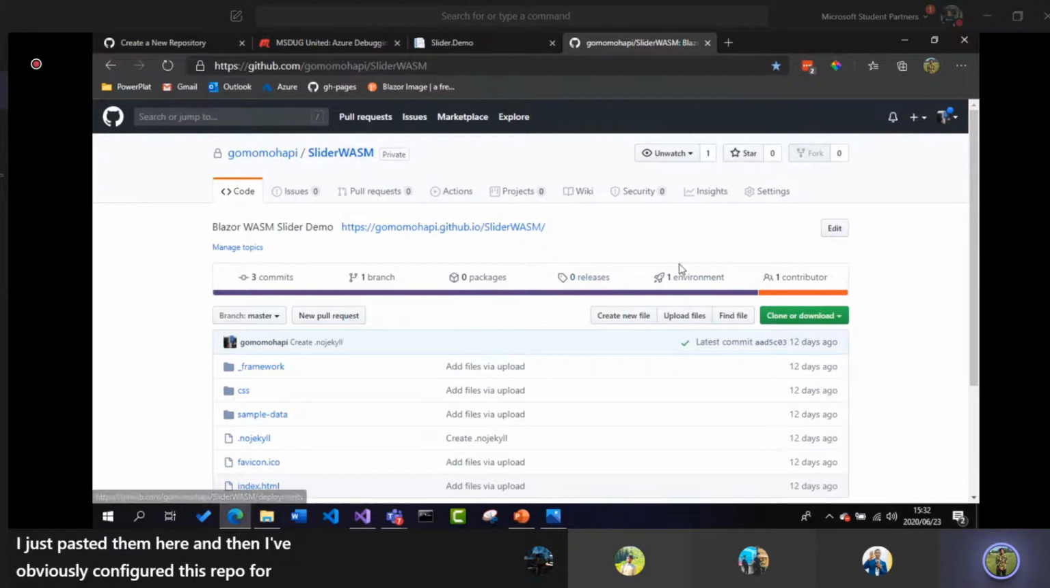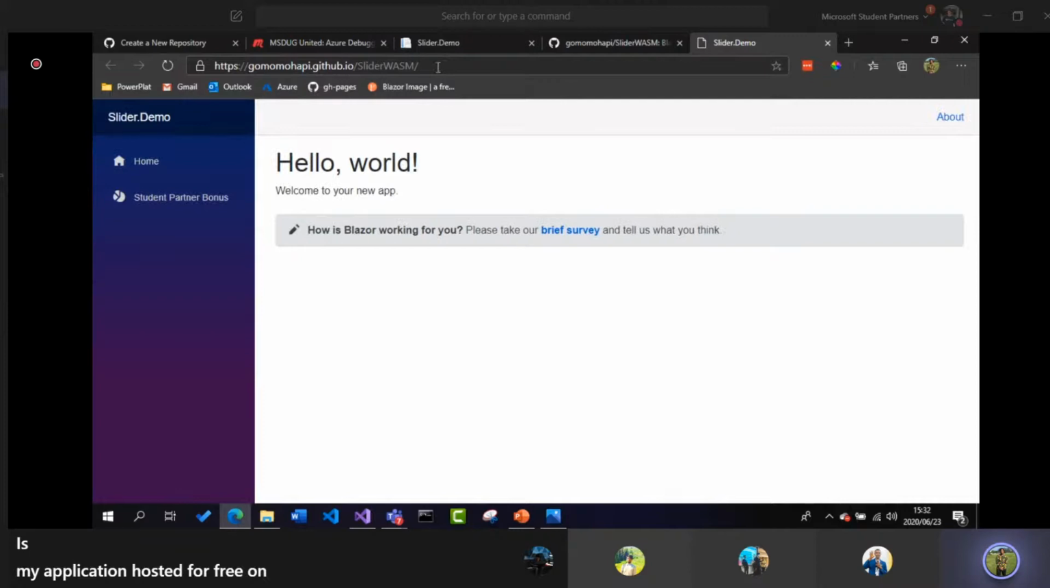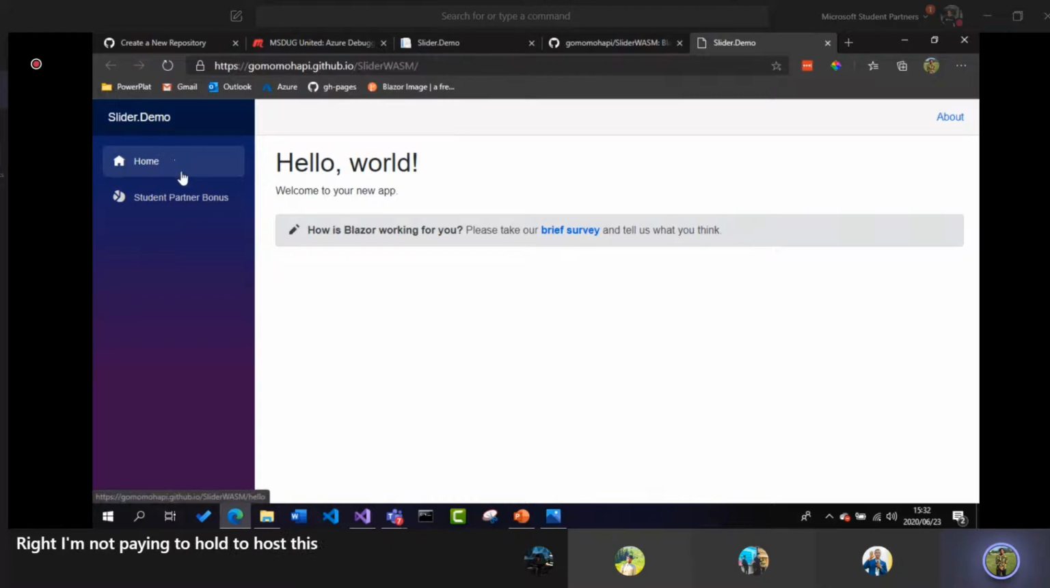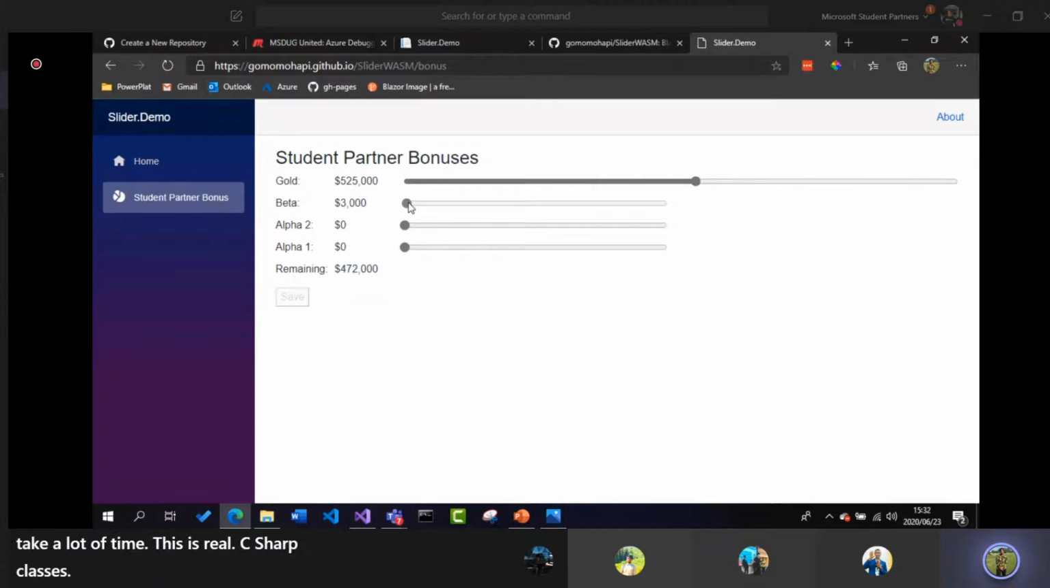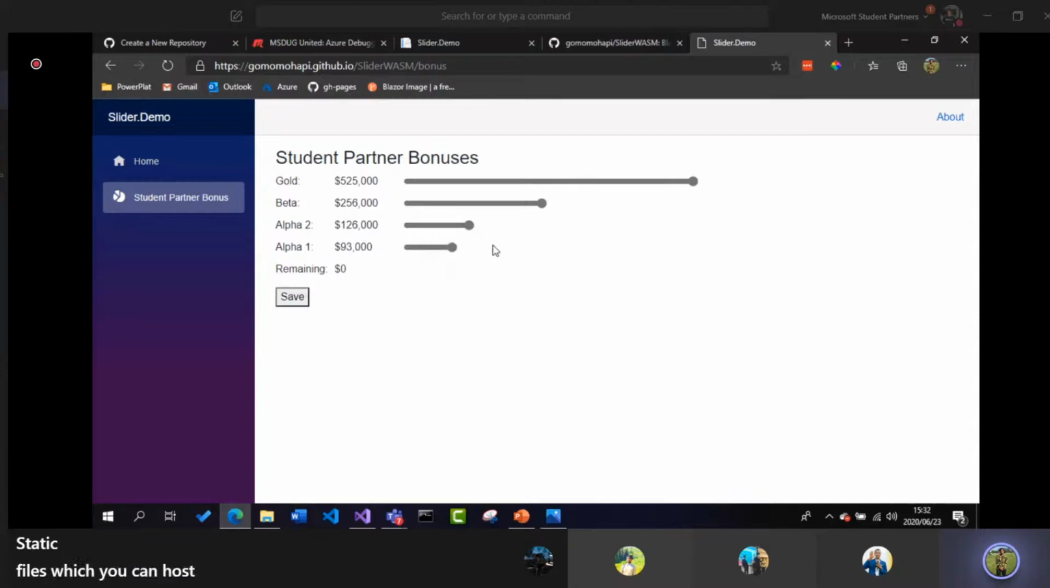And then what you'll see is my application hosted for free on GitHub Pages. I'm not paying to host this. This does not cost me a lot of overhead. This does not take a lot of time. This is real C# classes compiled into static files, which you can host anywhere, and especially host on GitHub for free. So that's one of the many benefits of using Blazor WebAssembly for your apps.